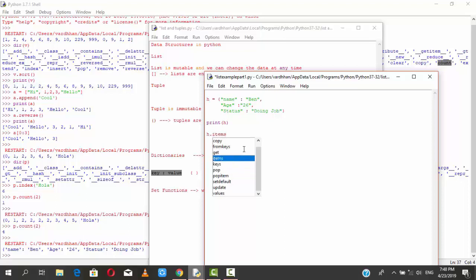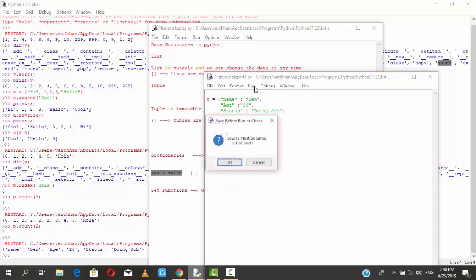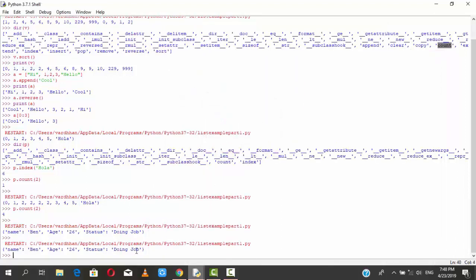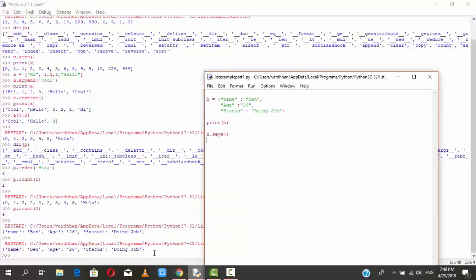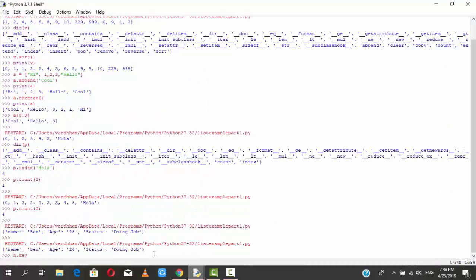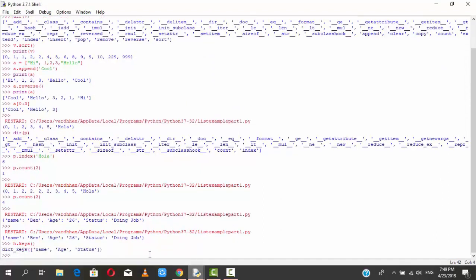Now I'll be calling only the key values. I'm going to call the key values here, and I'm going to run the program. Okay, so we got our dictionary. Now I'll be calling my keys here, so h dot keys, and I'm going to run this. You can see we got our keys, dict keys, and name, age, status.